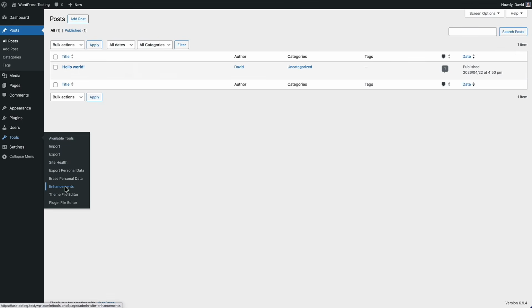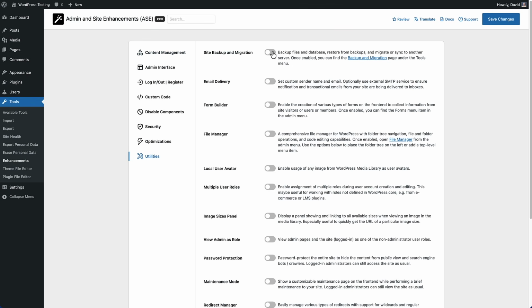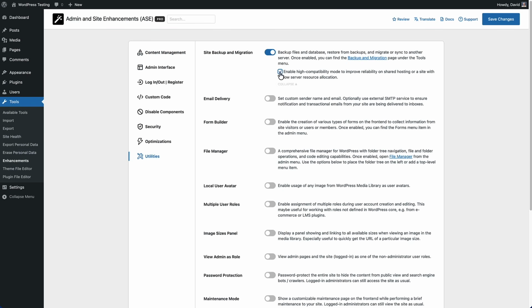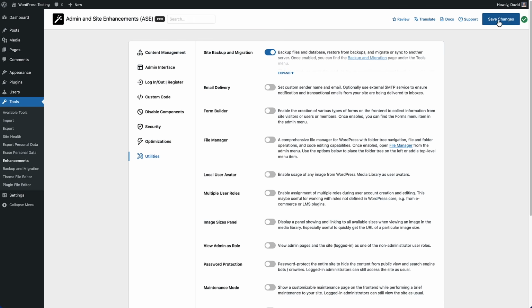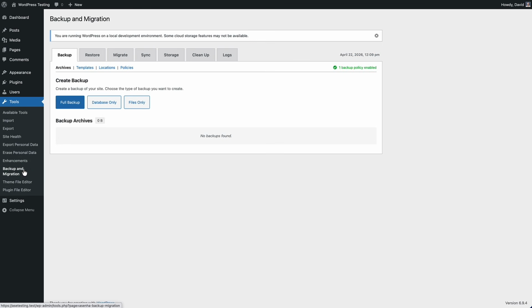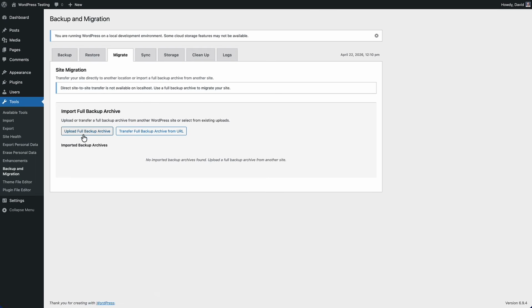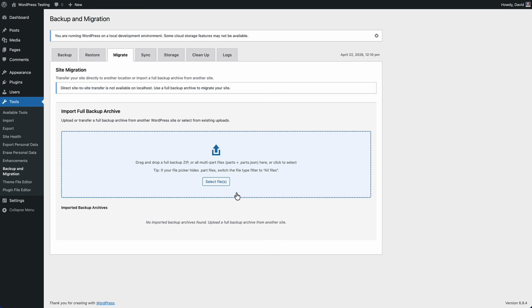So let's go to Enhancements, and let's turn this on, and go to Backup and Migration. And we're going to upload the file we just downloaded.